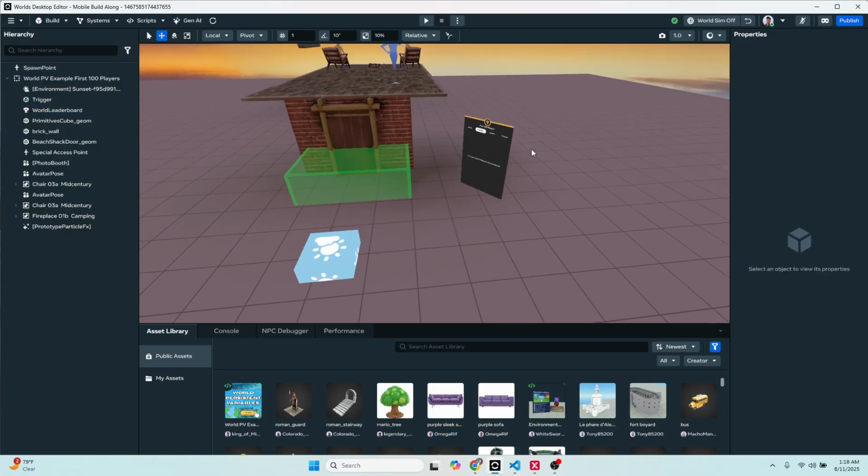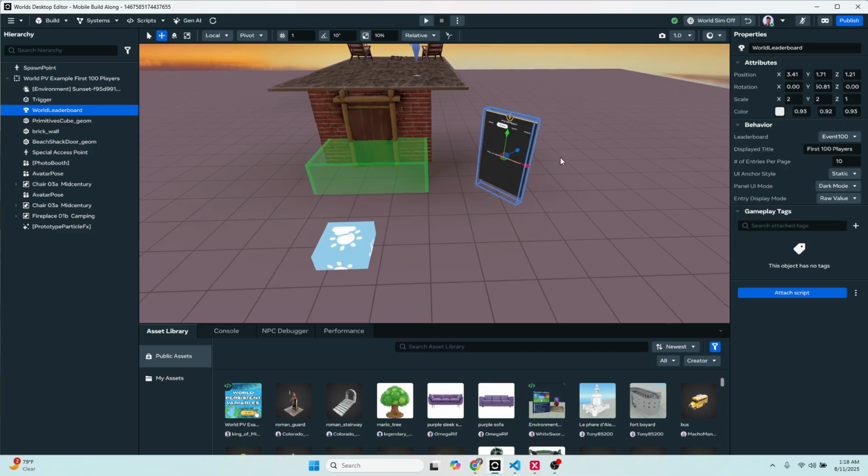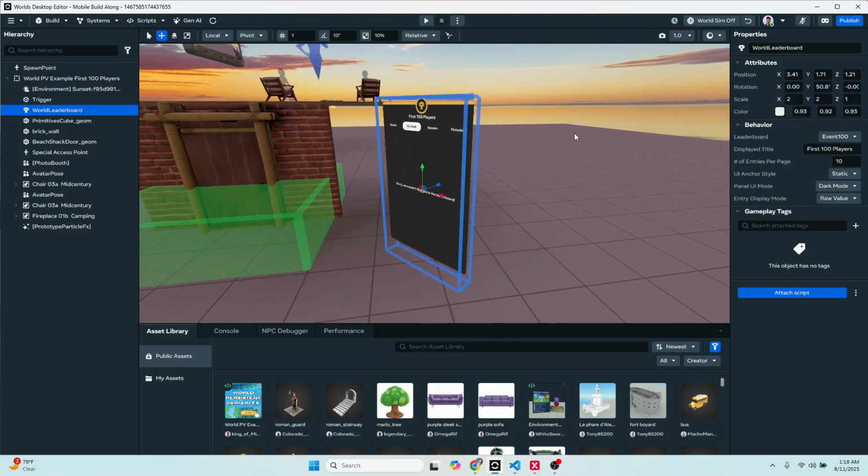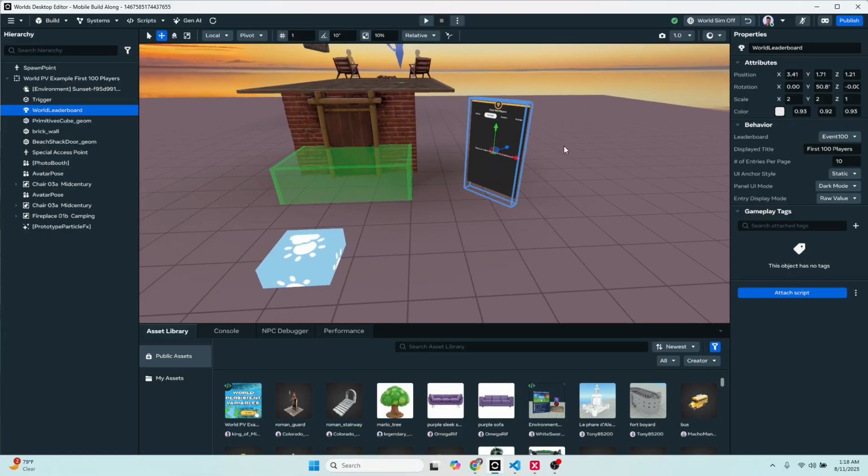Do note that there is a bug with the desktop editor, so your leaderboard is not going to update, at least mine doesn't. I think you have to either do it in preview mode or publish the world and see it in a published version.